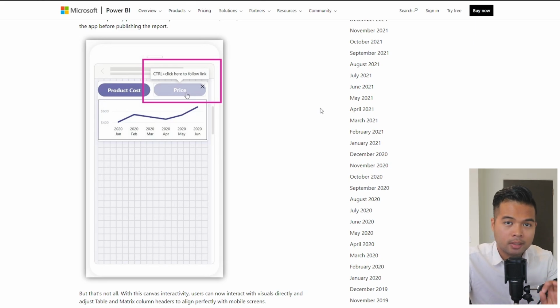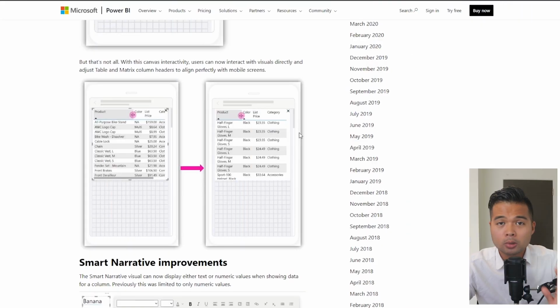This lets you test the interactivity of your reports, so your buttons and slicers, and see how they behave before you publish them into the service. This also lets you do what you couldn't do before, which is to adjust your tables within your mobile layout, so sizing them or even sorting them, which you couldn't do before because it was just a preview, but now with this interactivity, now you can.